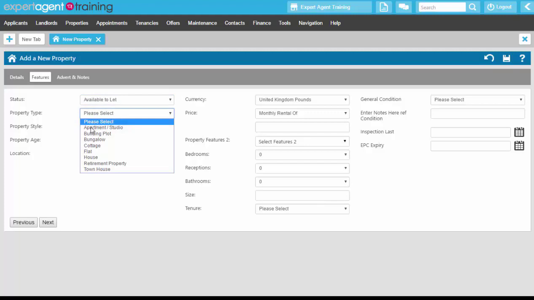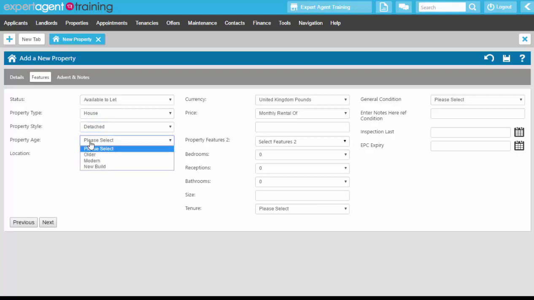The property type, property style, property age, and property location. Type, style, ages and locations are all set in your configuration.